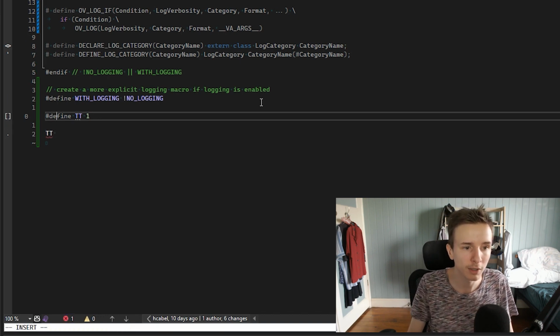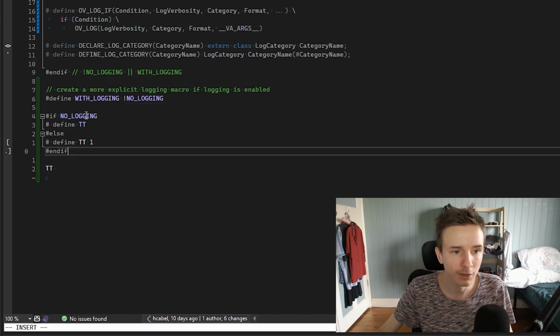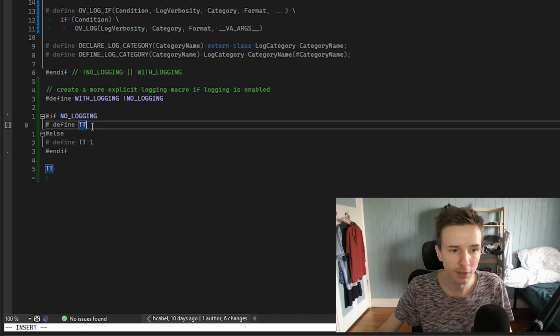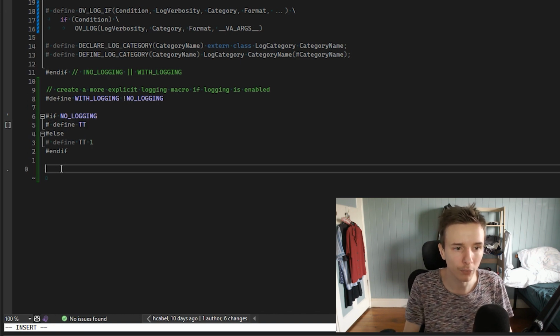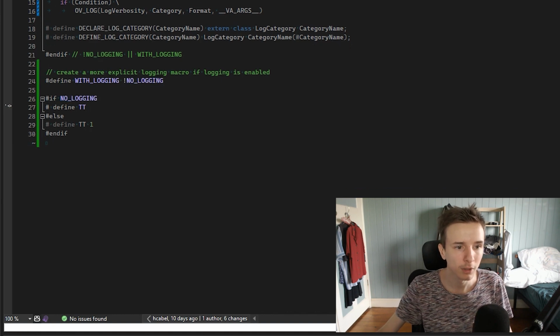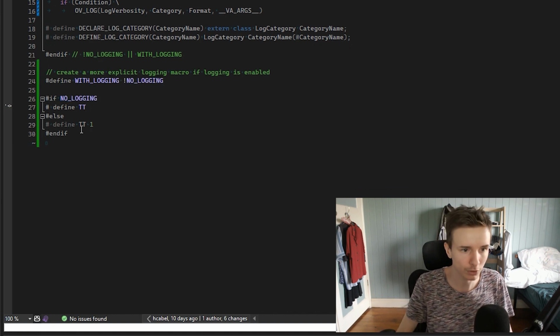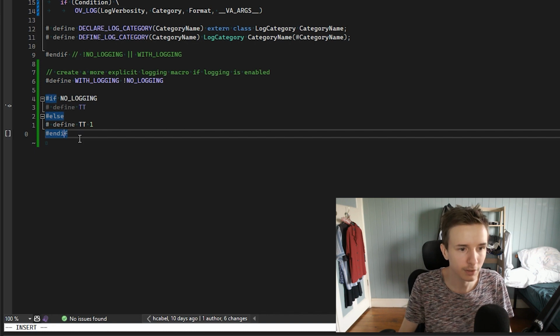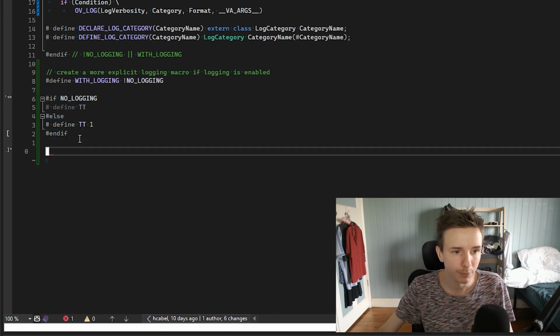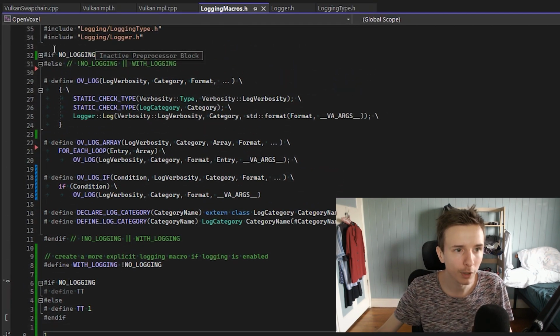So if I'm saying that when no logging is defined, which is the case here, the define is empty, which will remove the whole thing. But if no logging is not defined, this time the other one will, the color will switch, and TT will be replaced by 1, like so. So that's what I'm doing here.